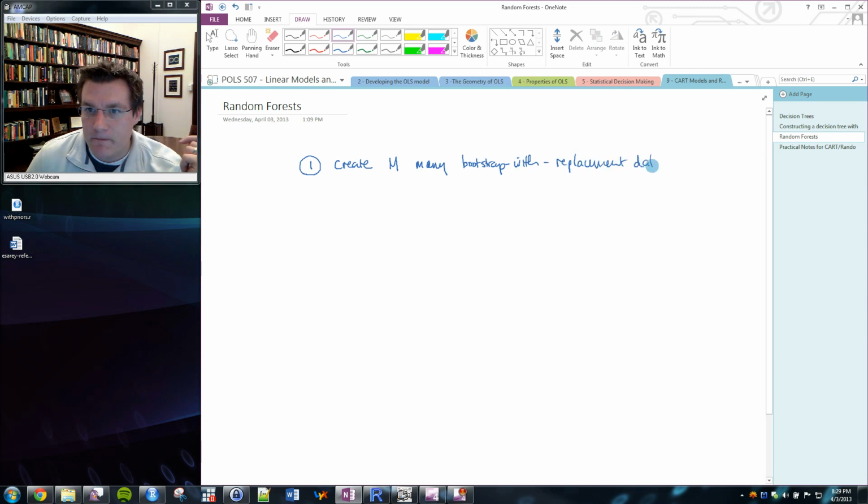Data sets, each one having the same size as the original data set.